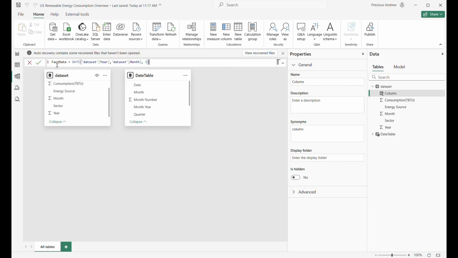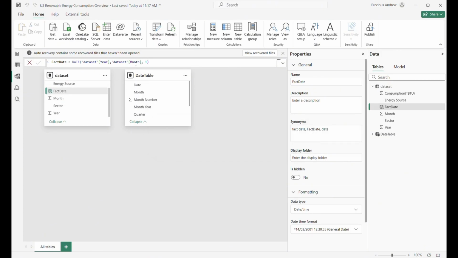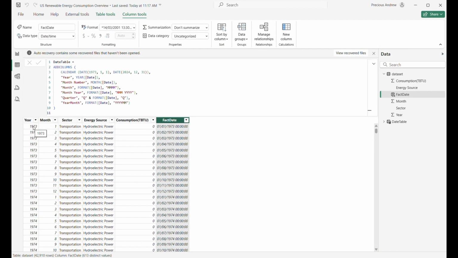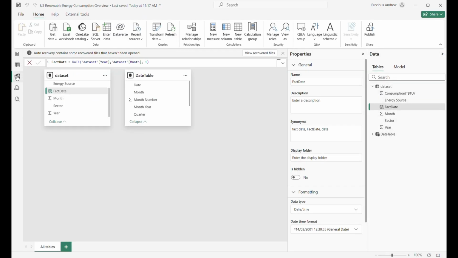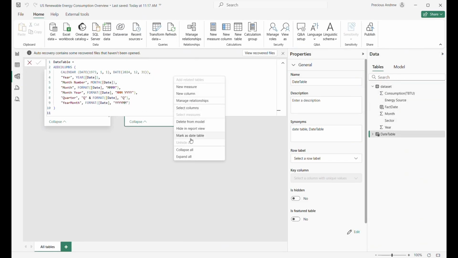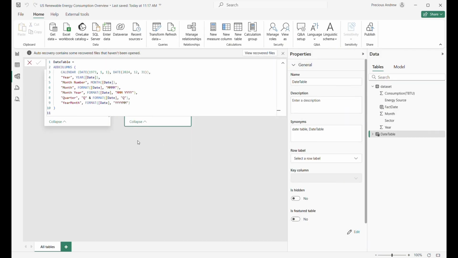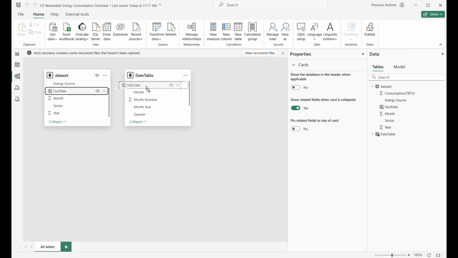So what this does is that for every month in this data set, instead of us having 1973, I'll go back here. Let me hit enter first and show you what would happen. So what we have now is that for every month, it creates a date that says 1st of January 1973, 1st of February 1973, and like that. So that's just what it means instead of just having it this way. So I'll go back to the model view and then mark this as a date table first. It's important that you do that.